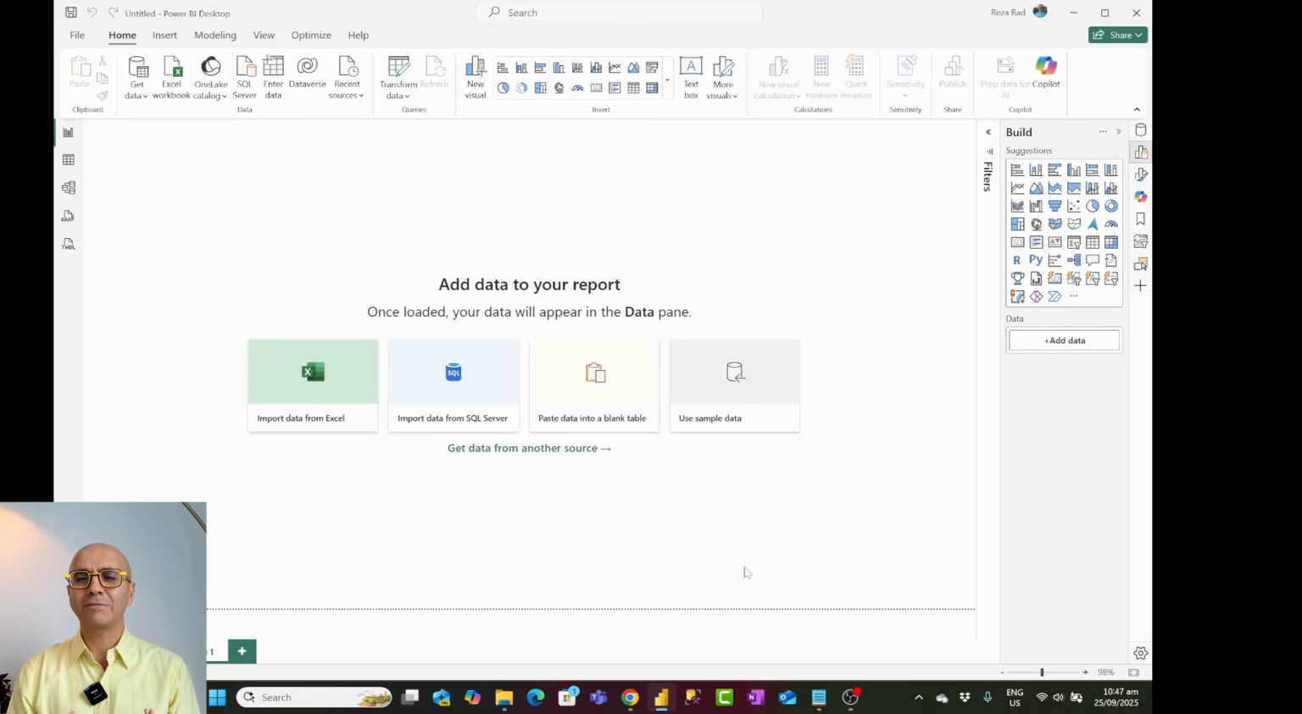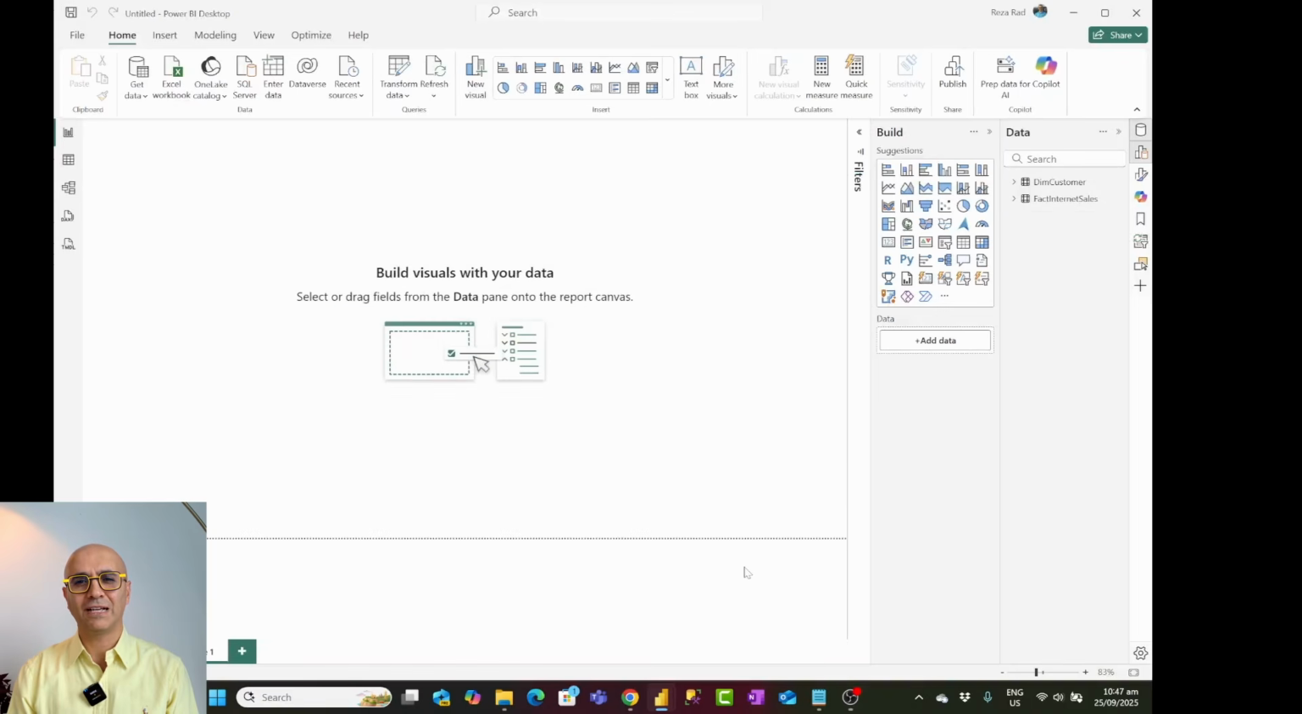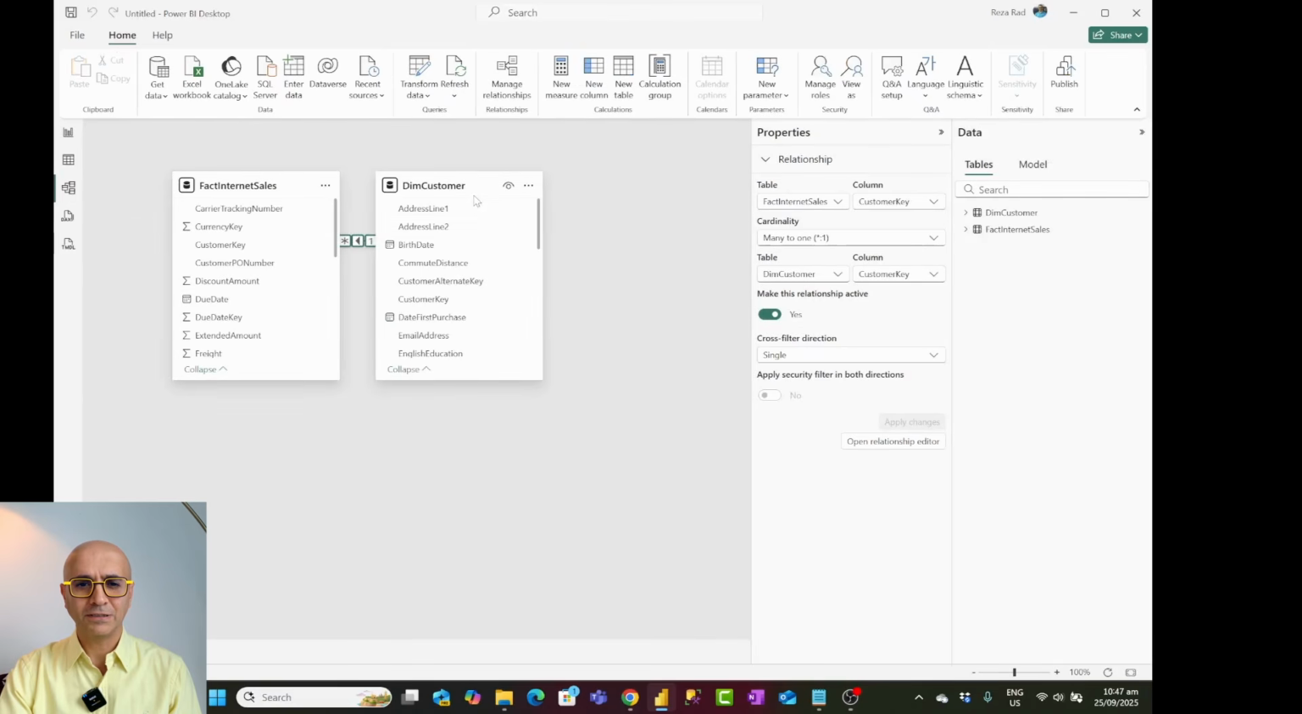So right now I'm using import mode because my data source is Excel. There is no way to do DirectQuery or live connection with Excel. With Excel you always import data. All the data sources in Power BI, you can always do import data. Some of the data sources you can do DirectQuery. A very few data sources you can do live connection. So this is at the moment imported. This data is imported into Power BI.